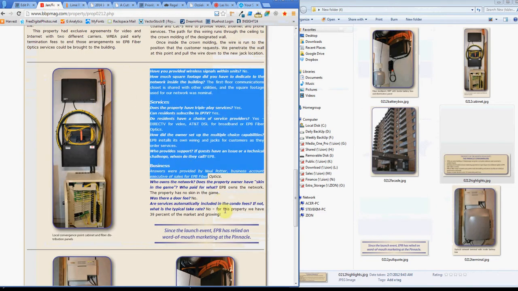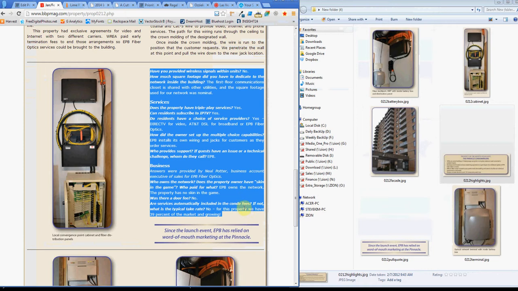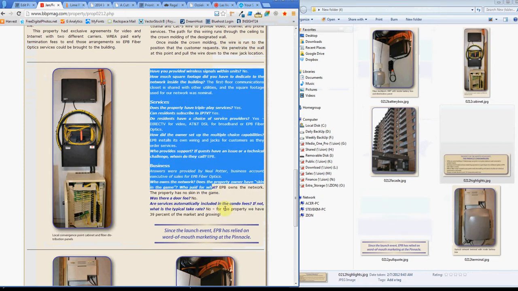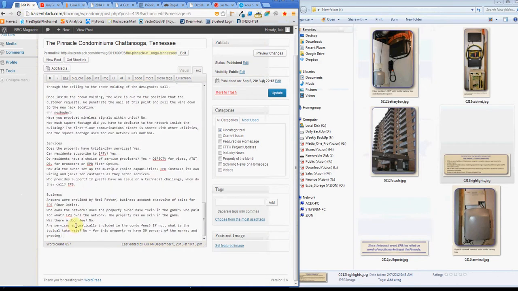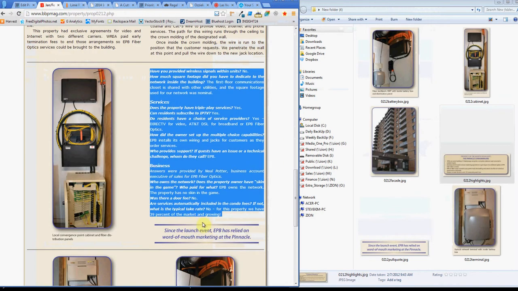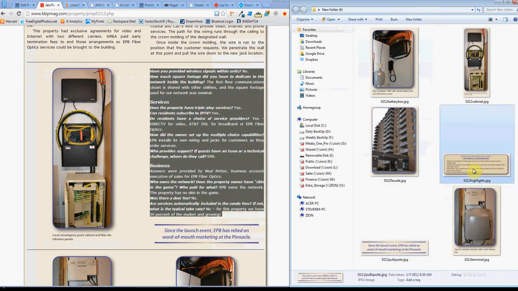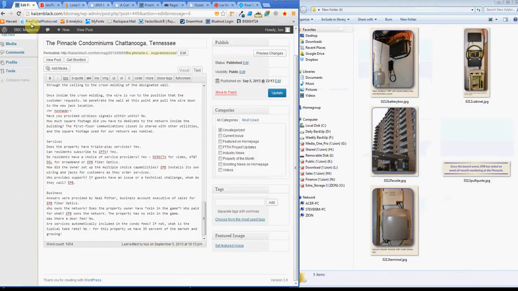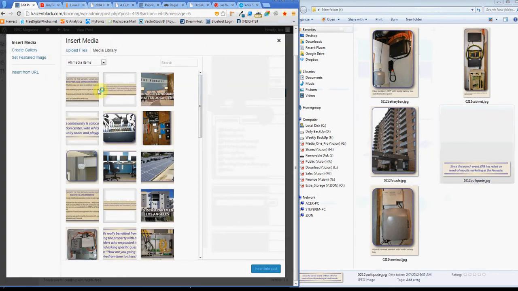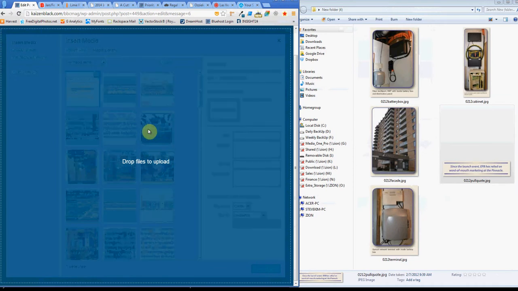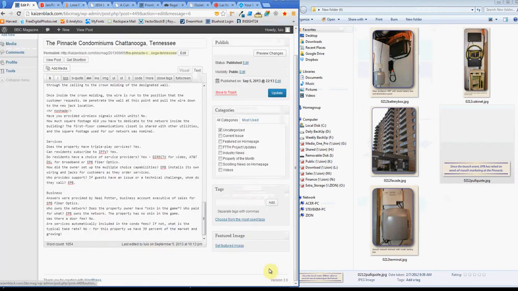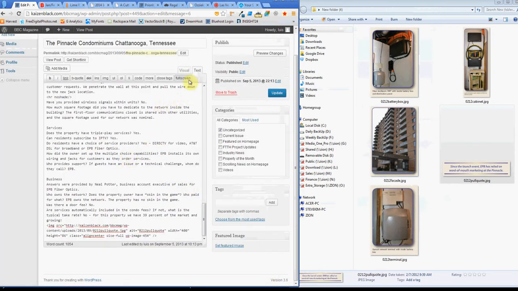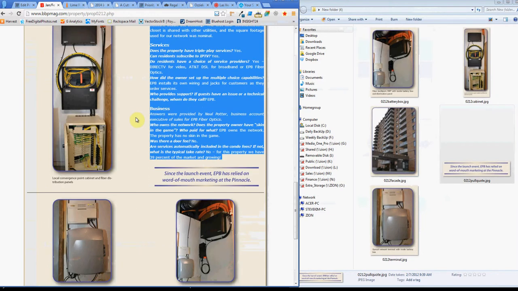Now we're going to grab this here and paste it there. This graphic right here is right over here. We're going to add that graph to the bottom of this thing. Center, none, full size. Okay. So now we've copied that over.